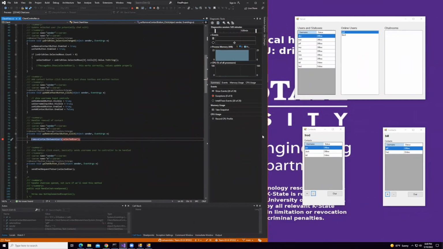So our test case is to remove a contact between users and have them stay in sync. On the right side here, we have a setup with Fred and Bill currently logged into the server. And I'm going to actually remove Bill from Fred's contacts. And I've set a breakpoint here in the code so we can walk through what happens.